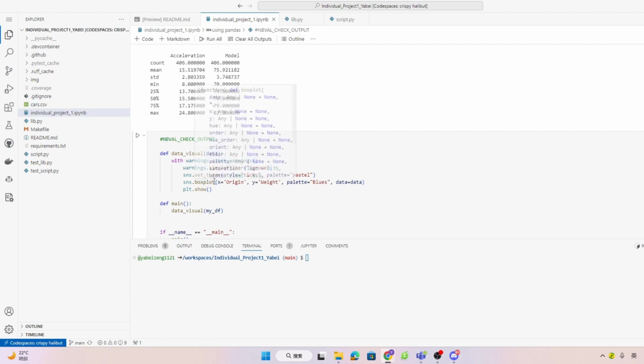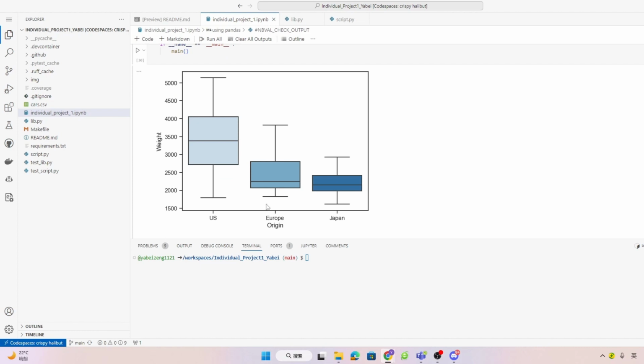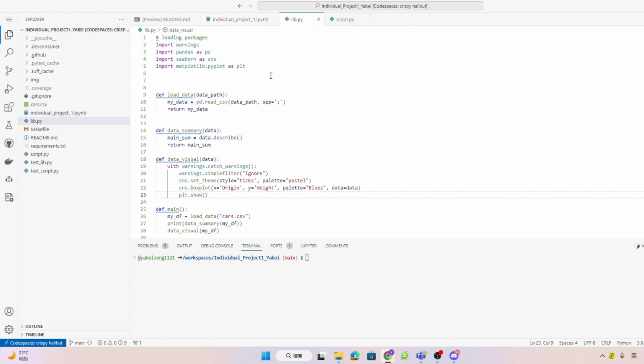And next is my data_visual function. The data_visual function helps me to export a box plot. So here is my box plot. I use origin as my x-axis and weight as my y-axis. I split it into 3 different groups by origin. So we can tell that for the US, their mean weight is the highest, and for Japan, their mean weight is the lowest.